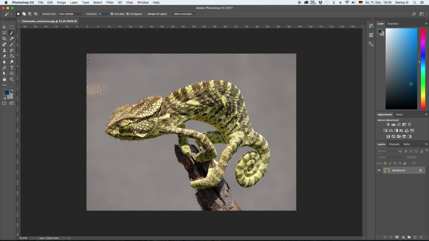So now we want to take the magic wand tool with the tolerance of around 15 and start selecting all the gray parts in the picture. Just make sure that you don't miss anything or select any parts of the chameleon or of the tree. And we also want to fill in these gaps here between his legs and his body. And once we have that, we hit Ctrl+Shift+I in order to invert the selection, followed by Ctrl+J to duplicate it.